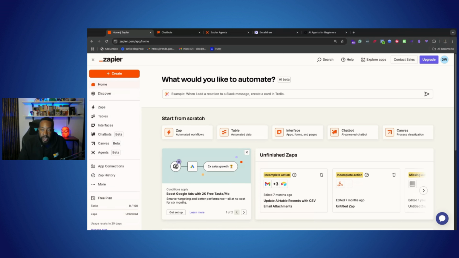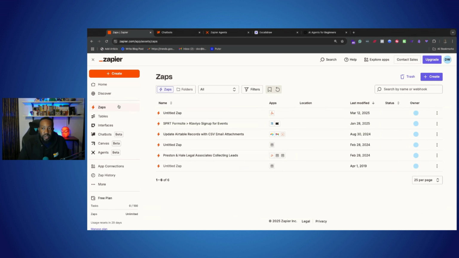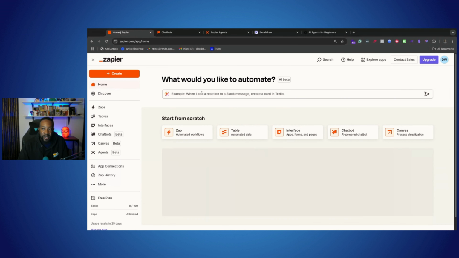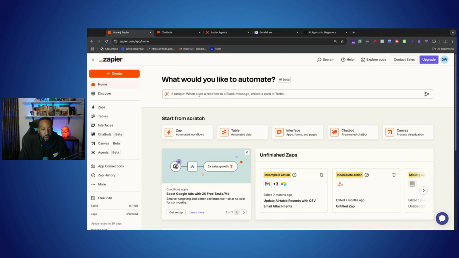You can do that, but I would probably go to create a Zap first, just so you get used to it, know what you're looking for, and then you can start using the scenarios. What I've seen is a lot of times people will try to describe it in a certain way.